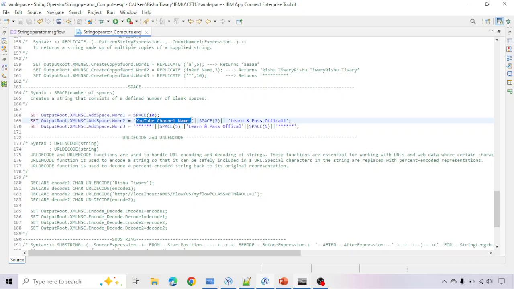I'm concatenating the two strings. The first string is the YouTube channel name, and the second string is Learn and Pass Official, and in between I am providing the 3 space. So it will print like that: YouTube channel name, 3 space, and the channel name is Learn and Pass Official.